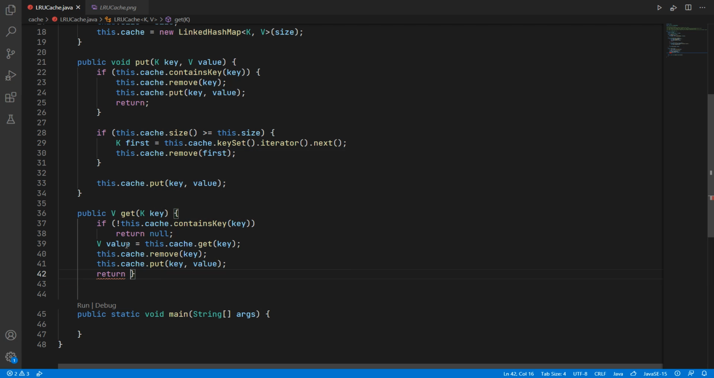So first, we are checking whether the cache contains this key. If not, we simply return null. Otherwise, we are taking the backup of. Okay, we need to check. Sorry guys, there are some indentation errors.